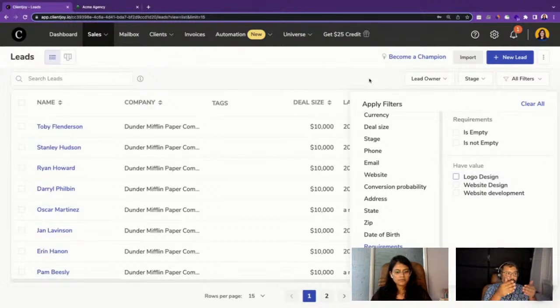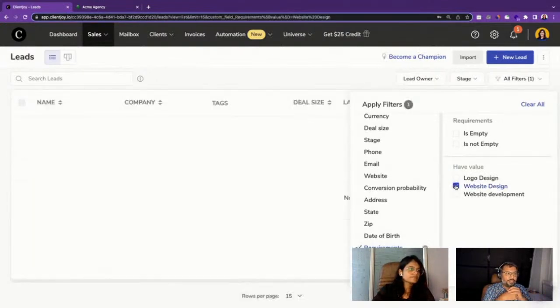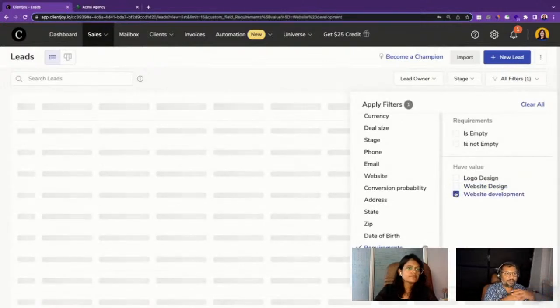is showing you how you can use that to filter your data, right? So as an example, if you have a question as to how many of your leads are looking for logo design as a service and how many of them are looking for website development as a service, you can then use the data input and then search, sort, and filter accordingly. Right? This is just one example.